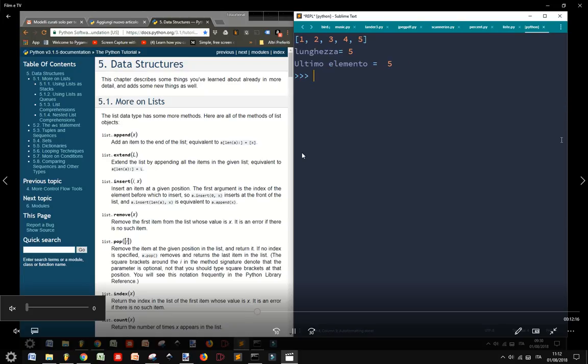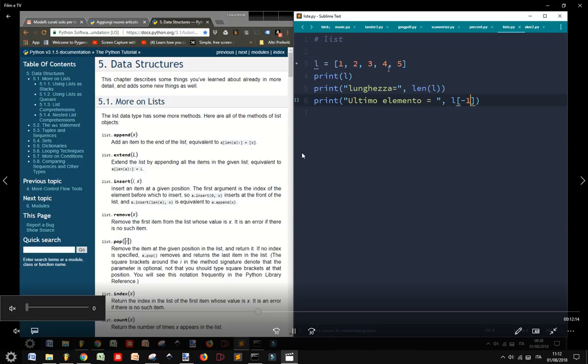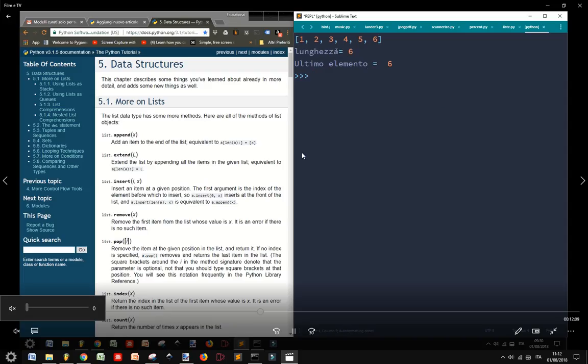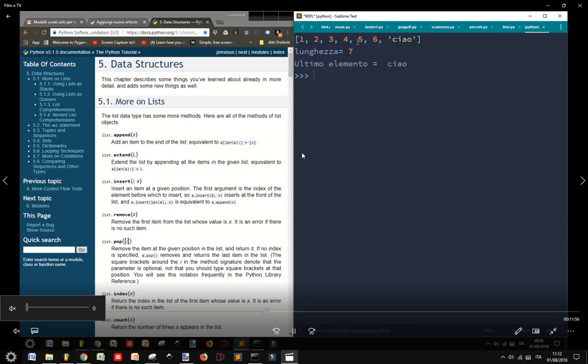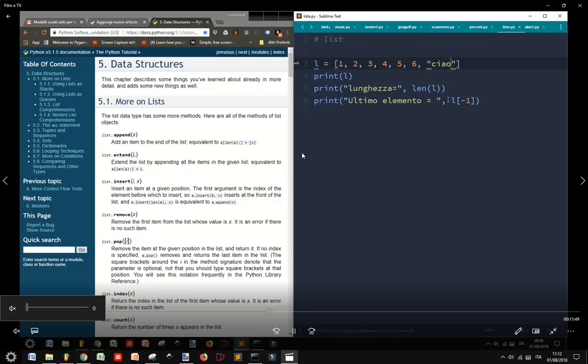If you use -1, we will have the last of the list. So if we put another element, it will always give me the last one. Now I can also put a string into a list, because I can use any kind of objects, and as you see, the last element is the string. So when I put -1, I will always have the latest element, no matter if the elements in the list change.